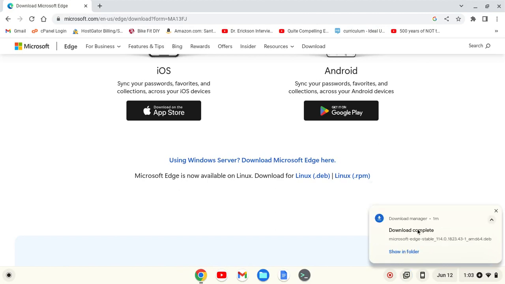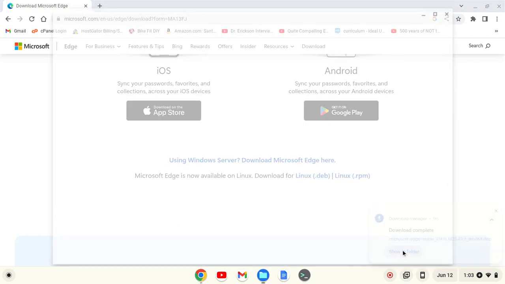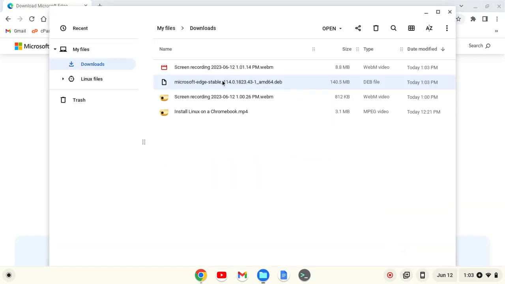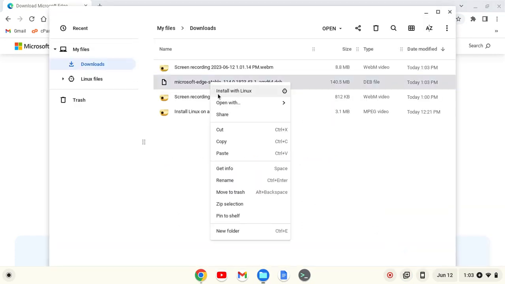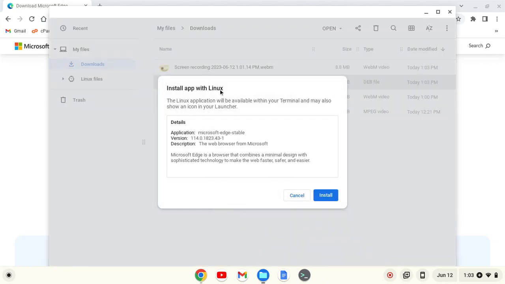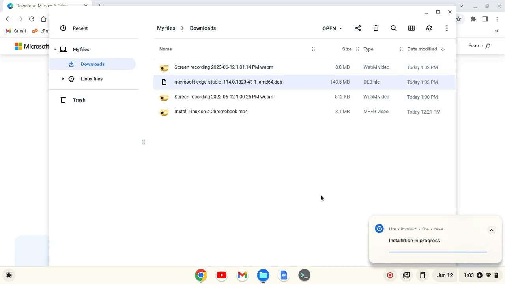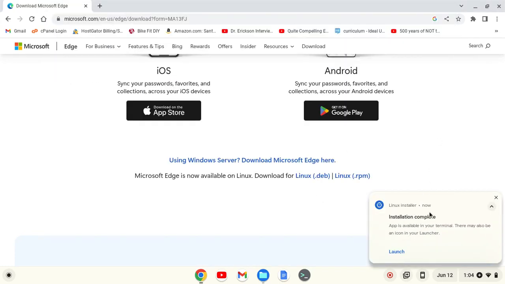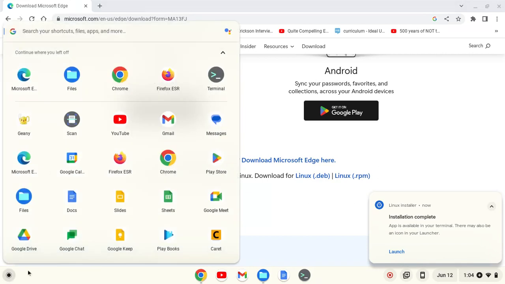Once the .deb file is downloaded, we can click Show in Folder, and then we can right-click on the file and click Install with Linux. I'm going to go ahead and click Install, and then OK. Now that it's installed, you can launch it, or you can find it over here in your launcher.